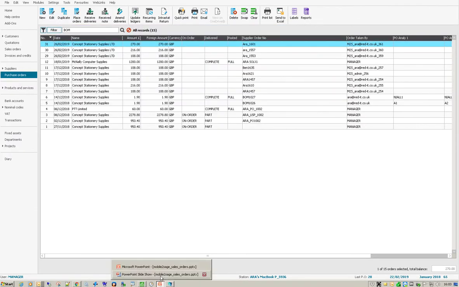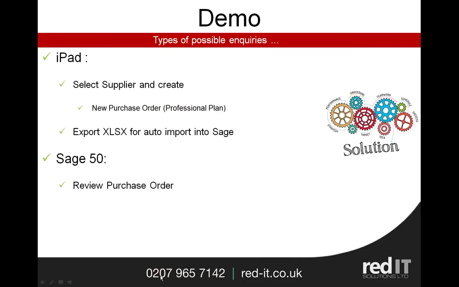Really, really simple. So, just to summarize, I went on the iPad, I picked my supplier, and created a purchase order. That then emailed off an Excel spreadsheet to the accounts department, where it was automatically imported into Sage. And then we went into Sage and had a look at the purchase order.